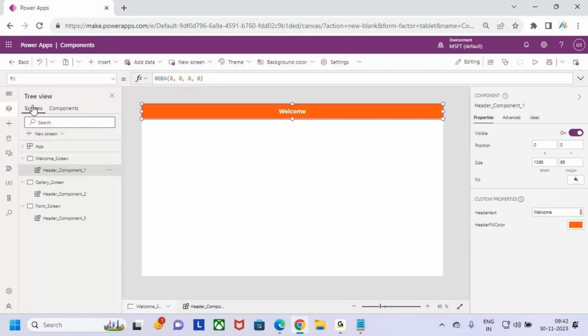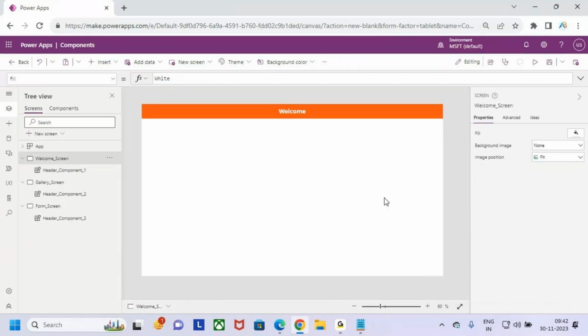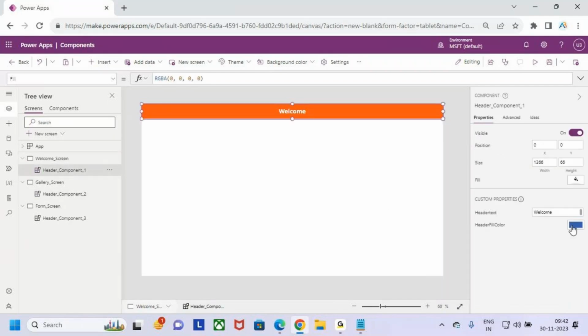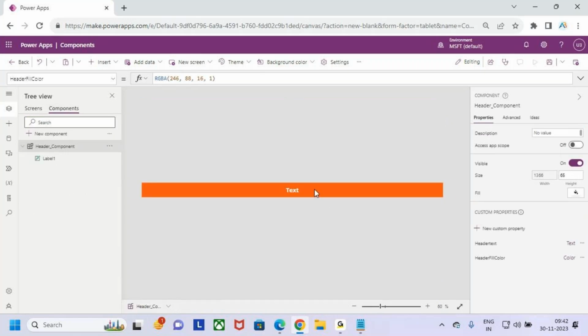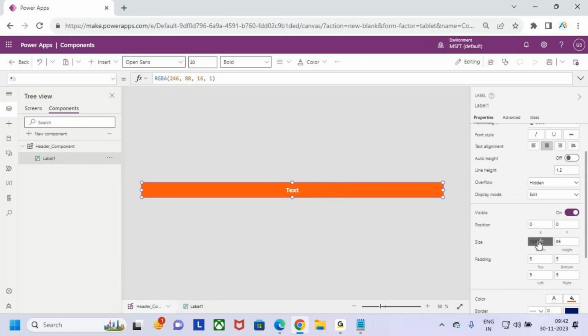Now go to the screens. Screen 1. For header color, if you see, another property is added, header fill color. I want to change it to blue color, guys. Let me go and change it to blue. Select the control, change it to blue. It is not changing. Why is it not changing? Go to the label. The label also has one property, the fill property. Currently for this label, the fill is taking orange. Just remove it.